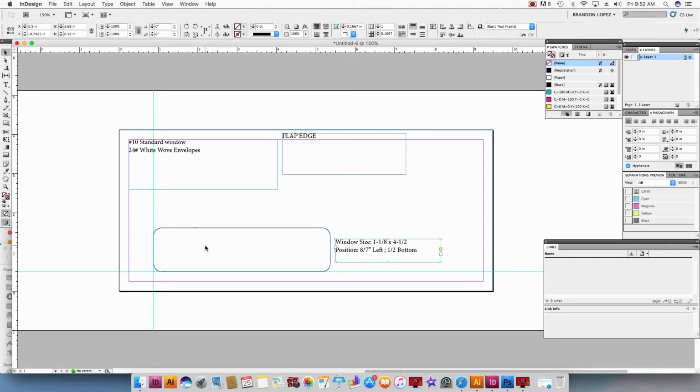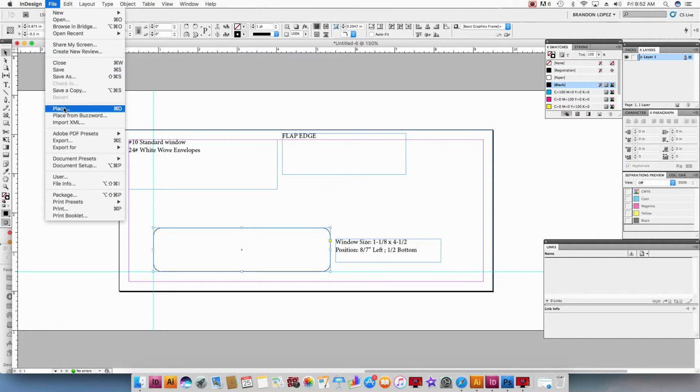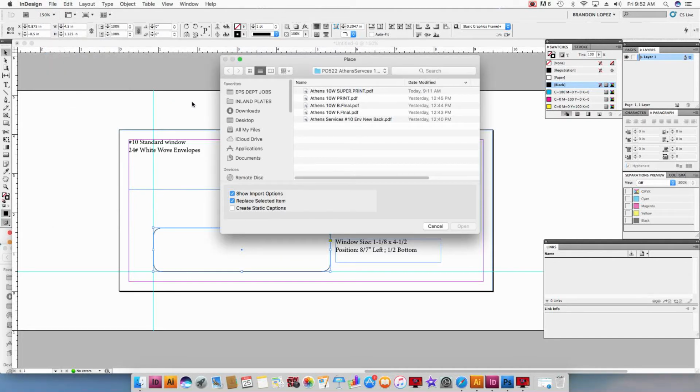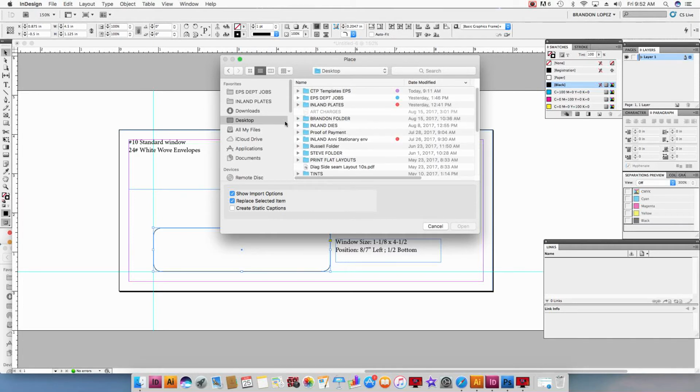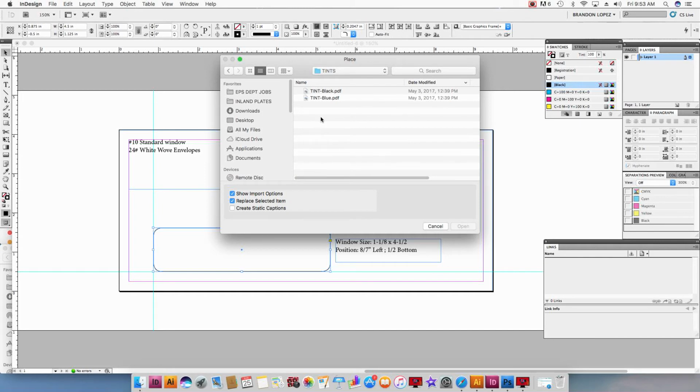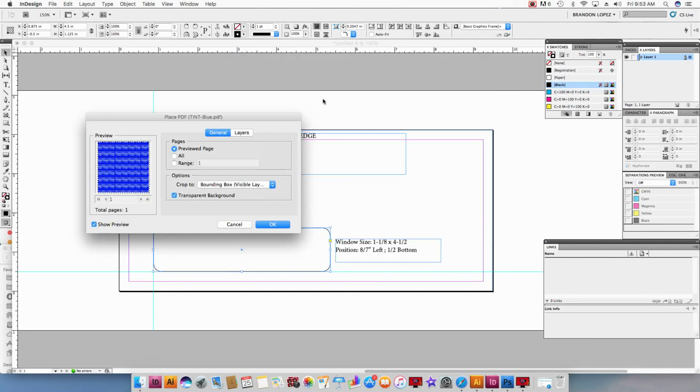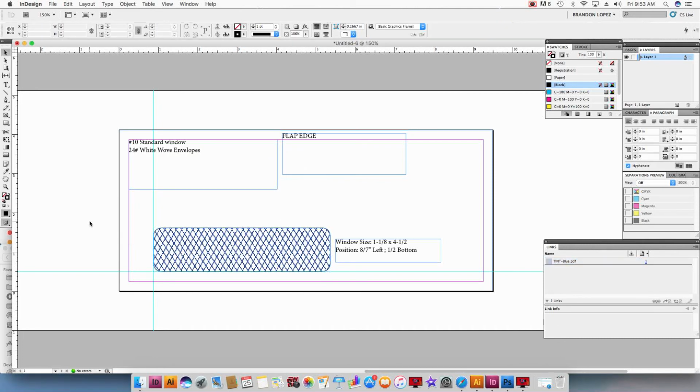Okay, so say it's tint. You want to put tint in there. Okay, select the box that you want to put tint in, and then you got to do a file place. File, come down to place, and then at this time, you know, you would have to have your tint somewhere on your computer. So in my case, I have everything on my desktop, so I put tints on the desktop. And then I go to my tints, and we'll just say blue tint. And then you hit place. Hit OK. And then it'll place in your tint.